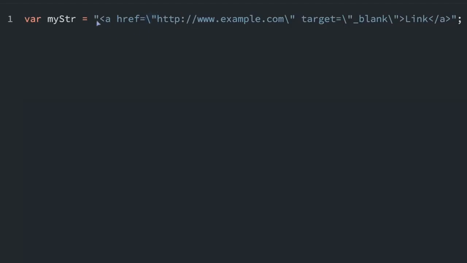So a common way is to use, instead of having your string start with double quotes, have it start with a single quote. So a string can either be surrounded by single quotes or double quotes. So this time we're just going to have single quotes. And now I can remove all of these escape characters from inside the string here.